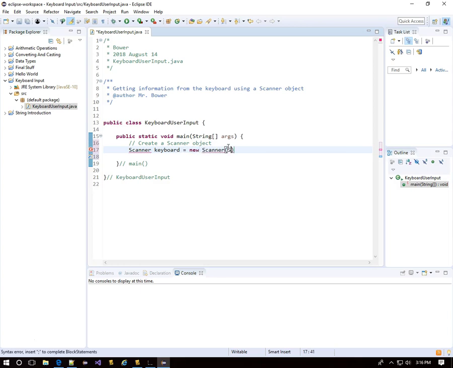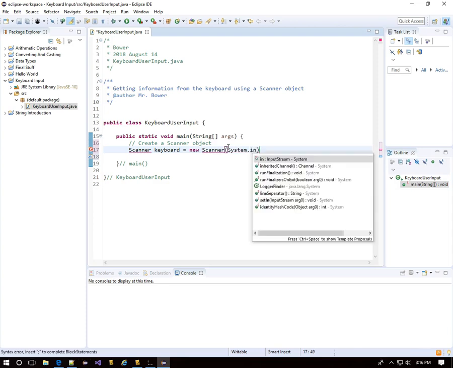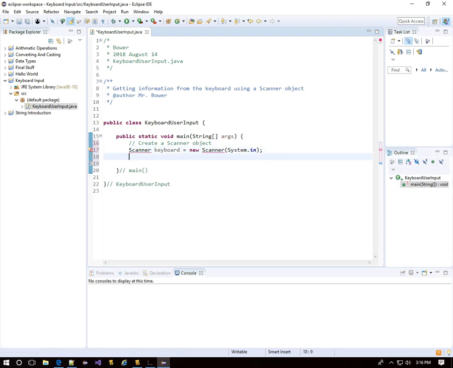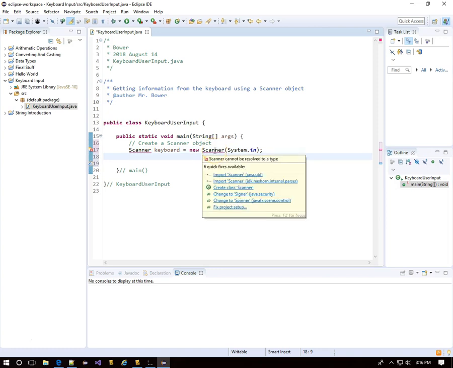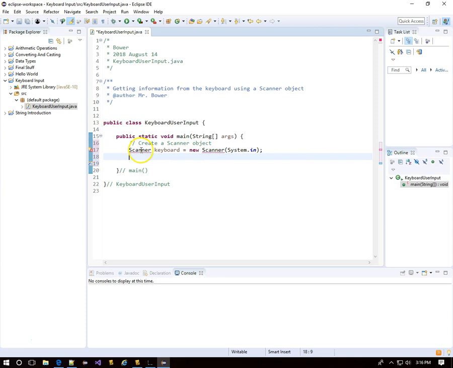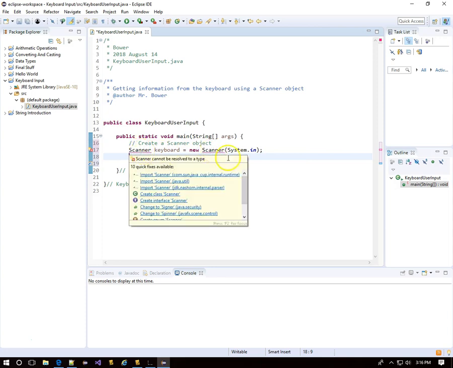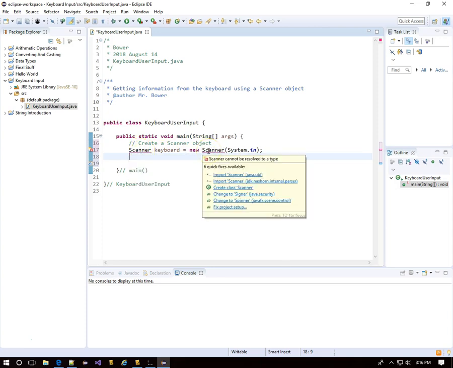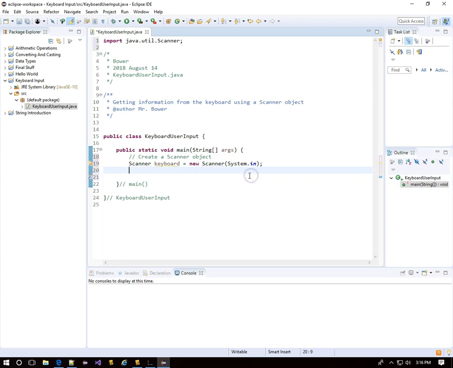Equals new Scanner. That's the giveaway that we're instantiating, or creating an instance of, a new object. And then System.in in parentheses. But we've got some red squiggly lines here in Eclipse. It doesn't know what a Scanner is at this point. There are several suggestions. The one we're going to use is to import Scanner from java.util, short for utilities.